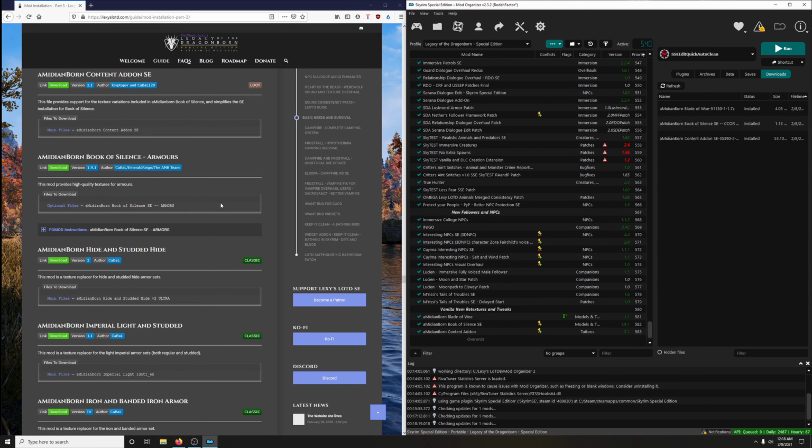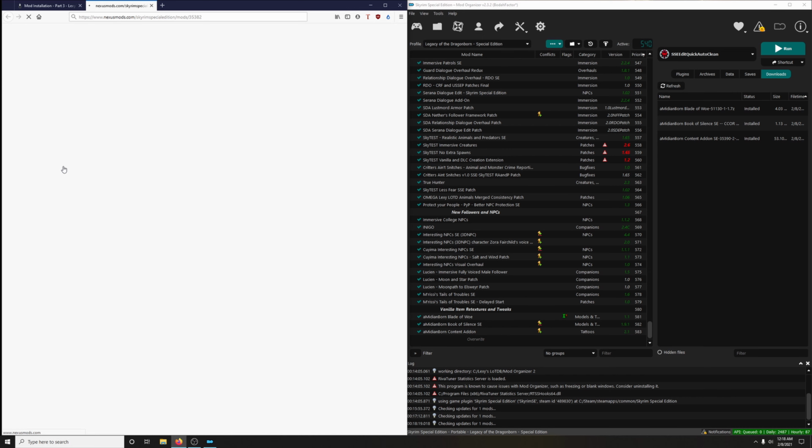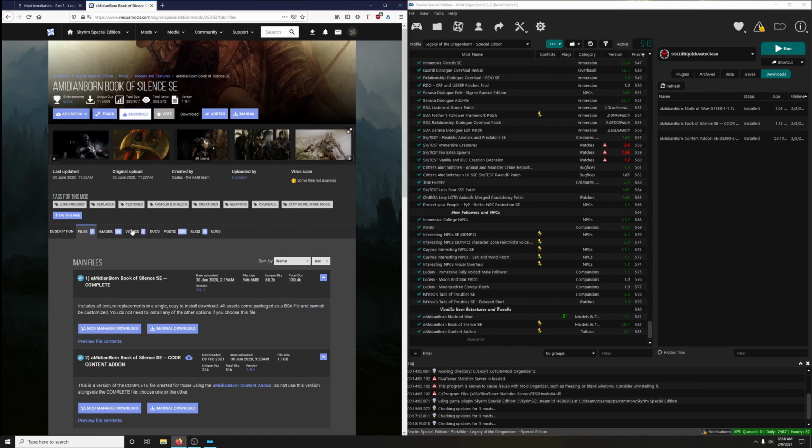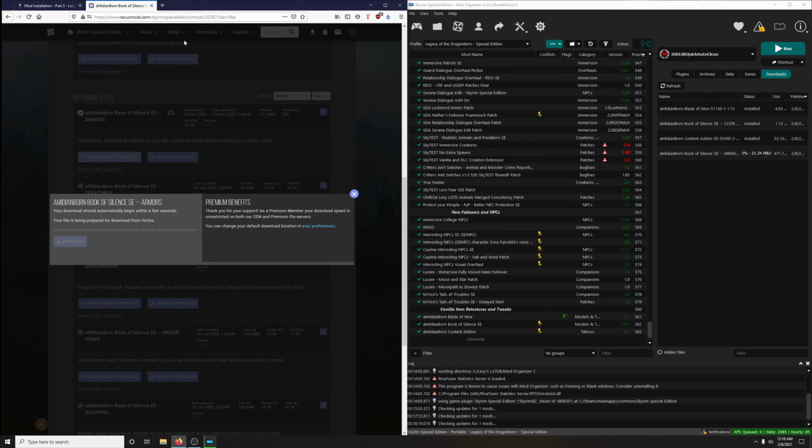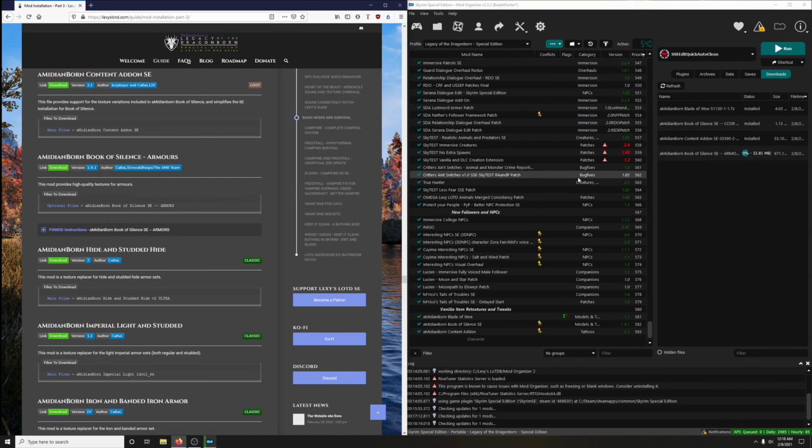Next up, Medium-Born Book of Silence Armors. This mod provides high quality textures for armors. We're going to download an optional file, Armors. Click on download here, go into files, go down to optional files and look for armors. It's the first file in the optional section. So mod manager download. It's a pretty big chunk, a little over 600 megabytes. Once it's downloaded, let's install it.